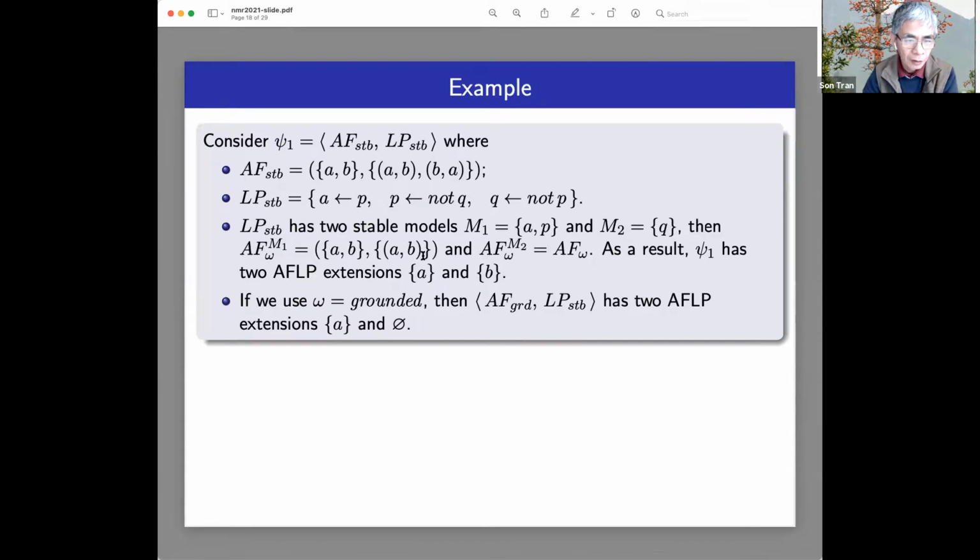And then when we update that with the AF, we have this, and then we have the original one as a result. So we have this AFLP with two extensions. One is A and B here. So as you can see, that doesn't change anything. But if we use the grounded extension for the argumentation framework, then we have two of them, one is A and the other is the empty set.